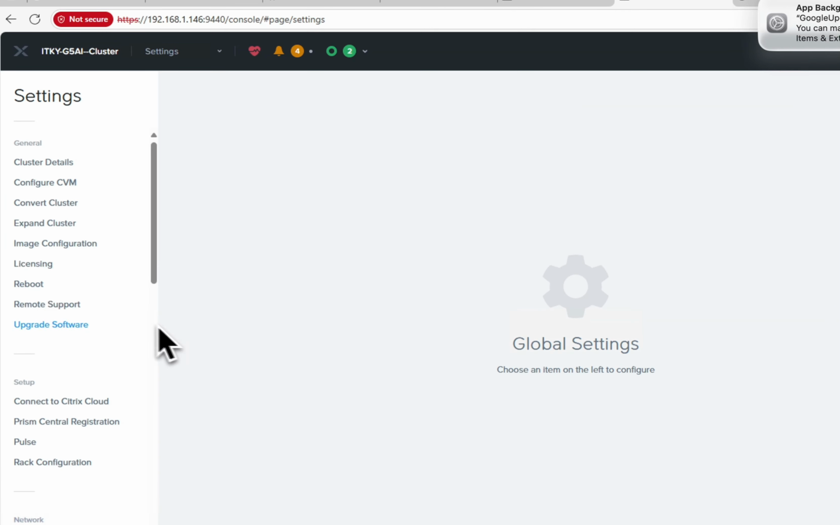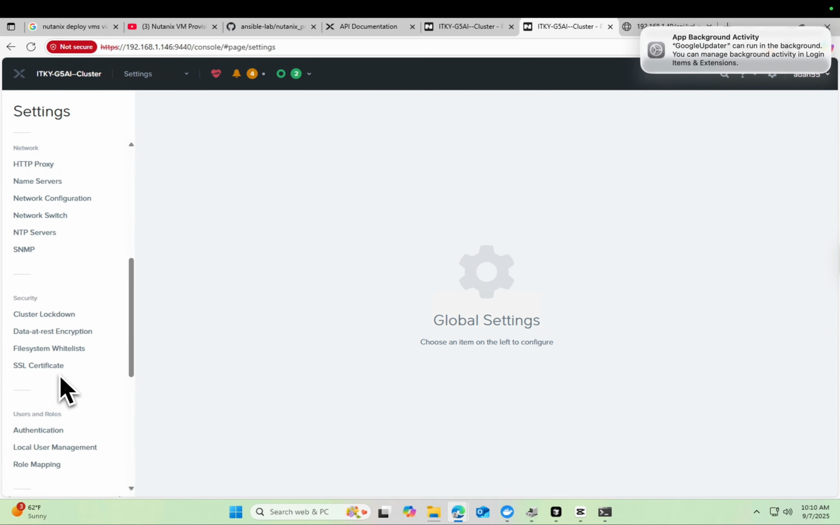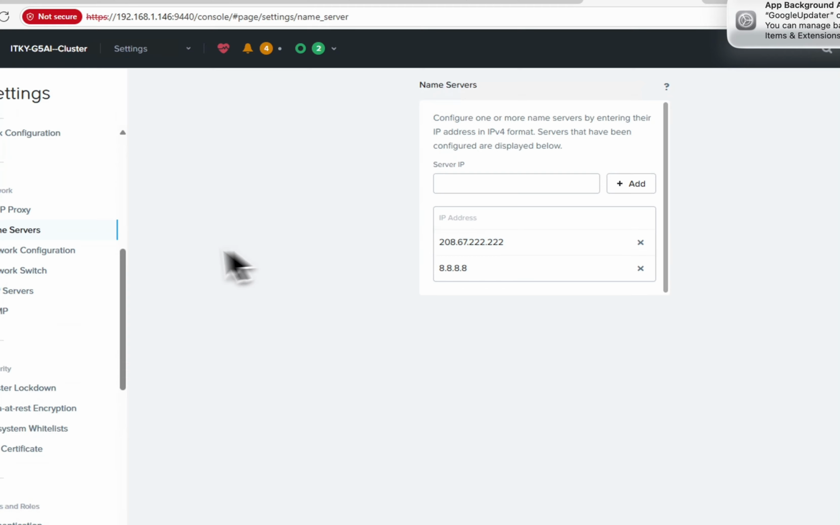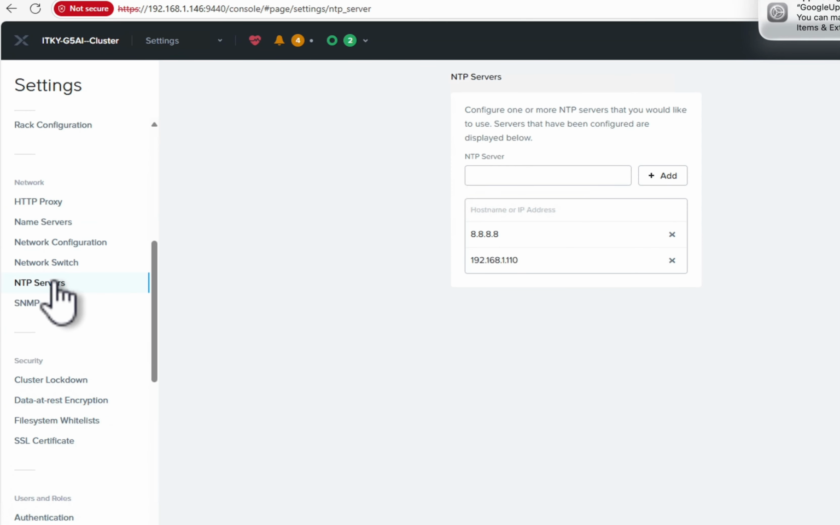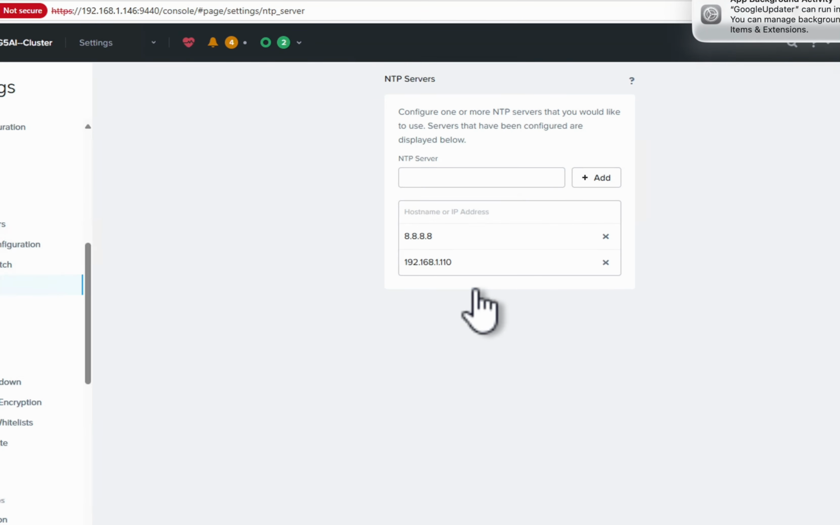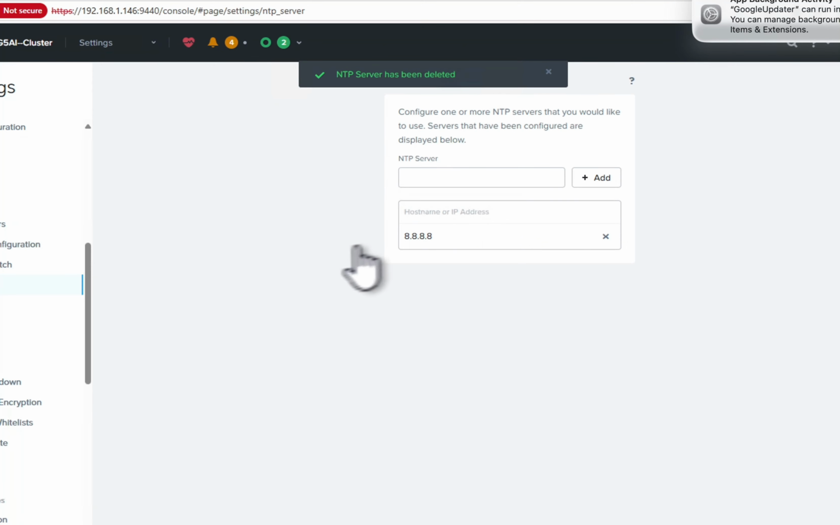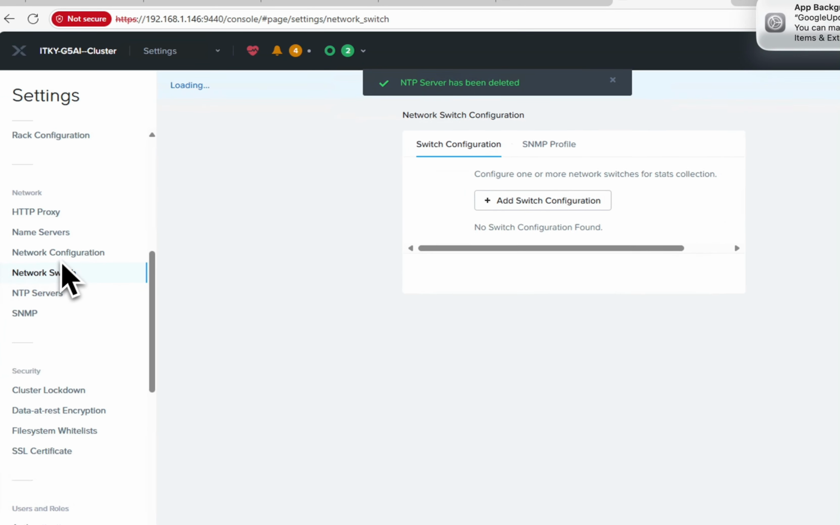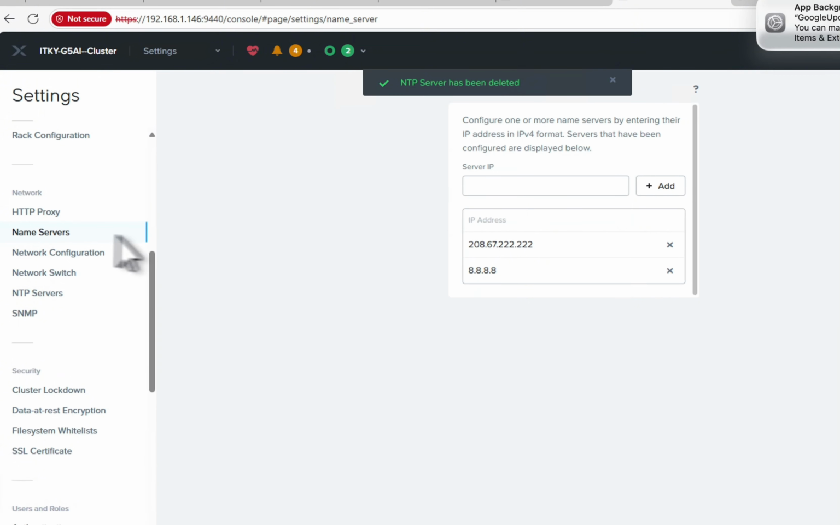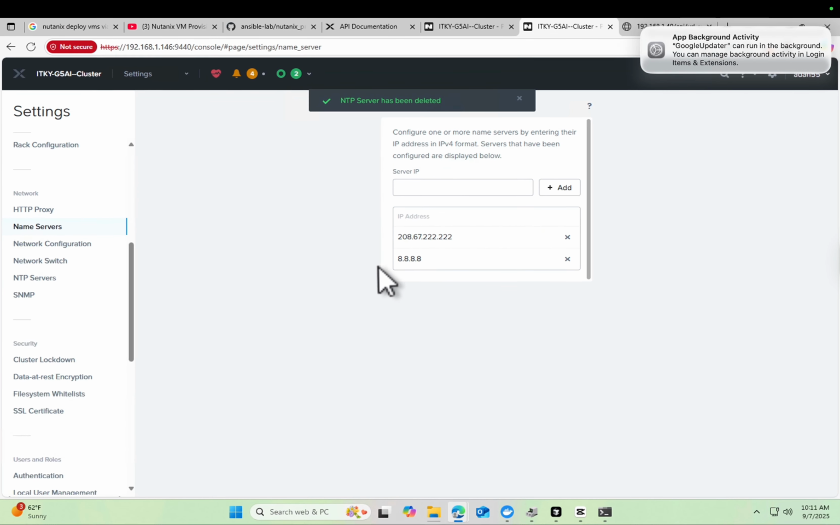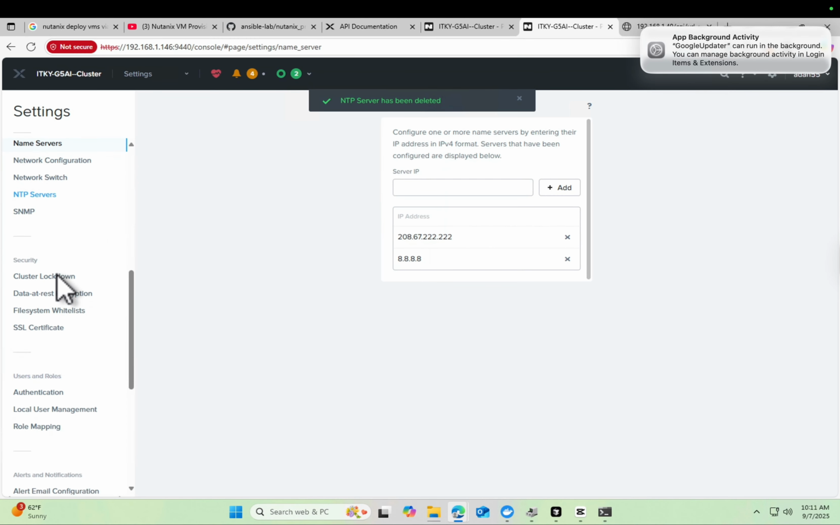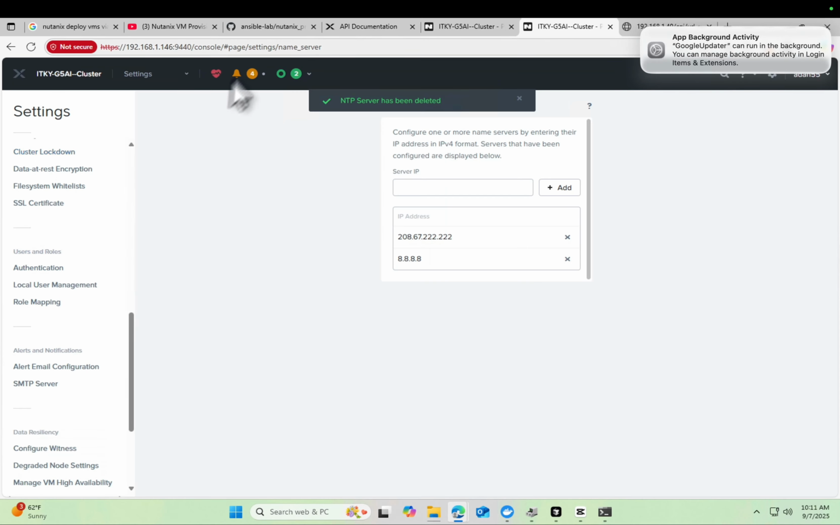So let's come over here to the settings. And then from the settings, we're going to look for name servers. This is not bad. Let's take a look at NTP servers. So this is the problem. I'm pointing it to an old DC that doesn't exist anymore. So I'm removing it from it right now. So the name server is fine technically right now. And so we should be able to check that and it should be good.